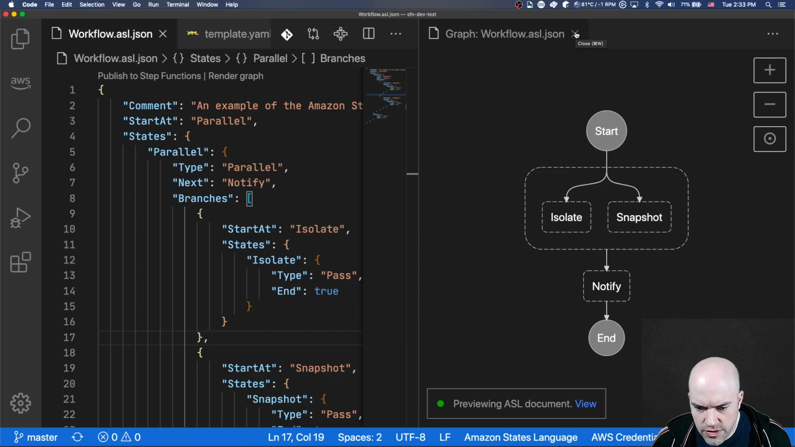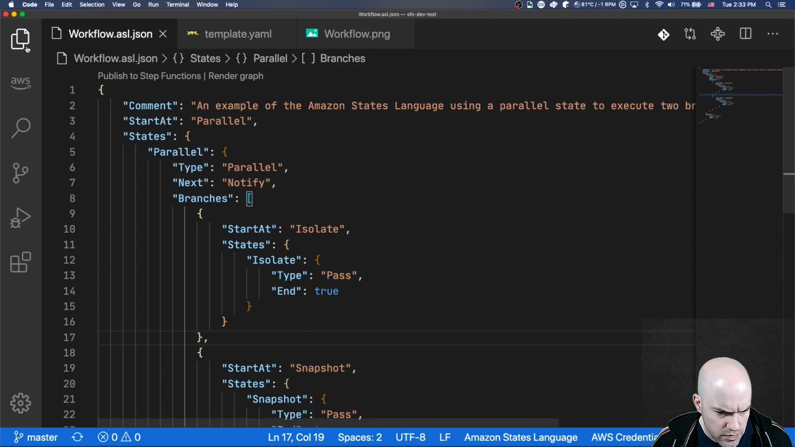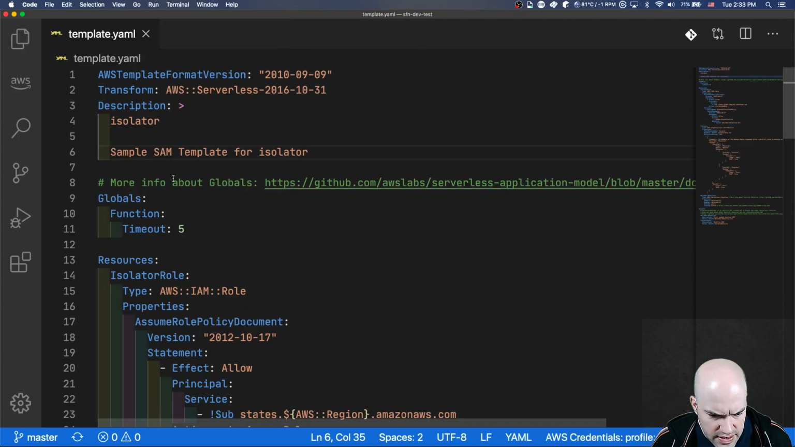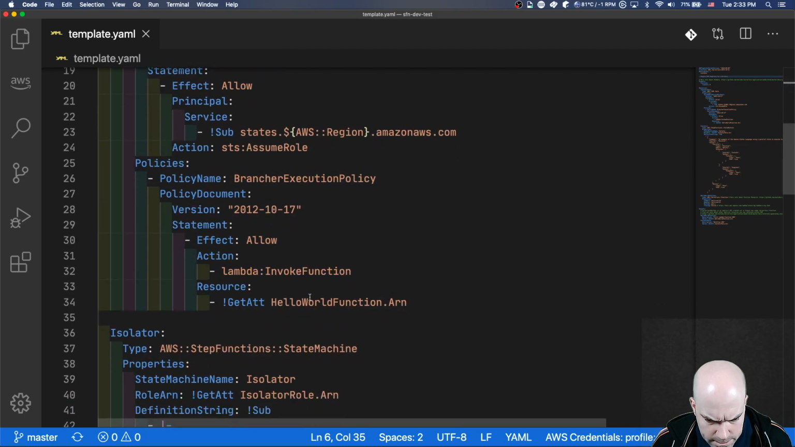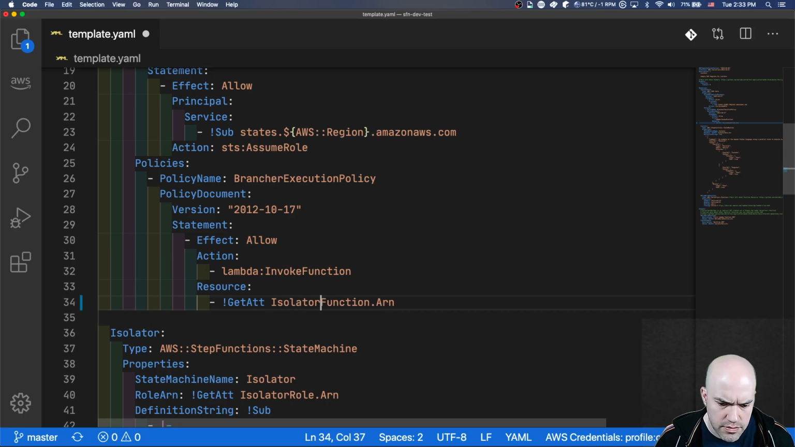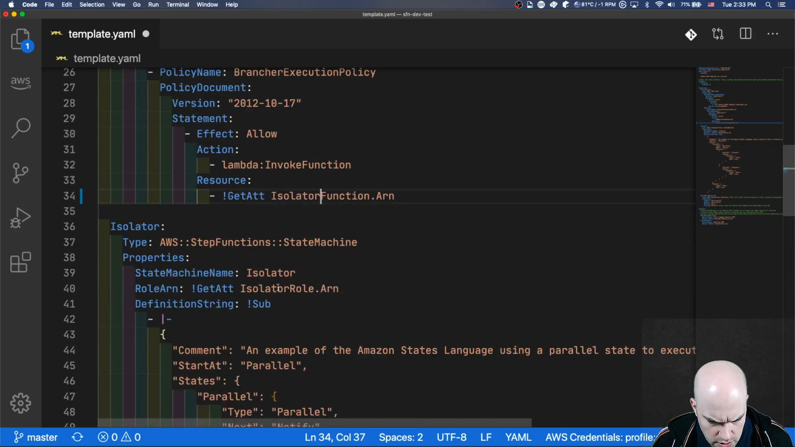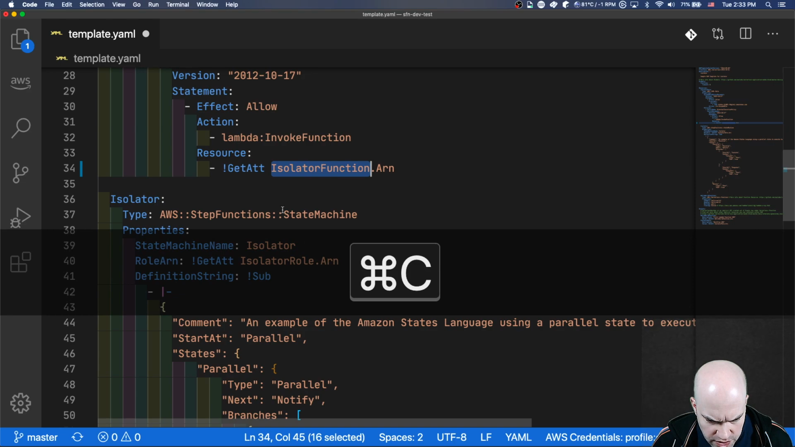Let's take our hello world function and just rename it to be our isolate function. There's a couple places we need to do that. Let me clean this up. We're going to rename this the isolator function, which means a couple things.